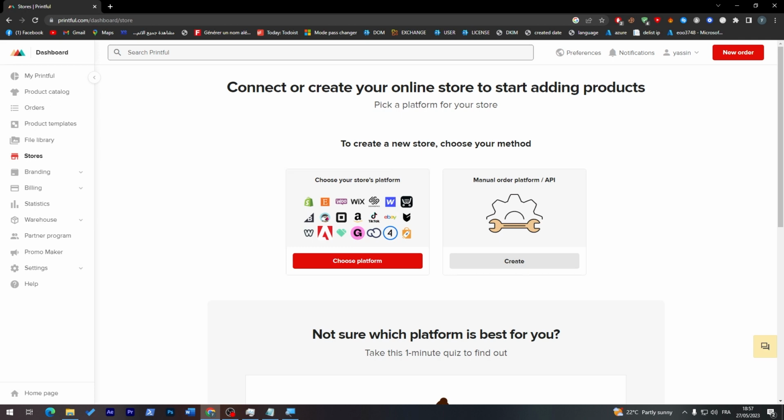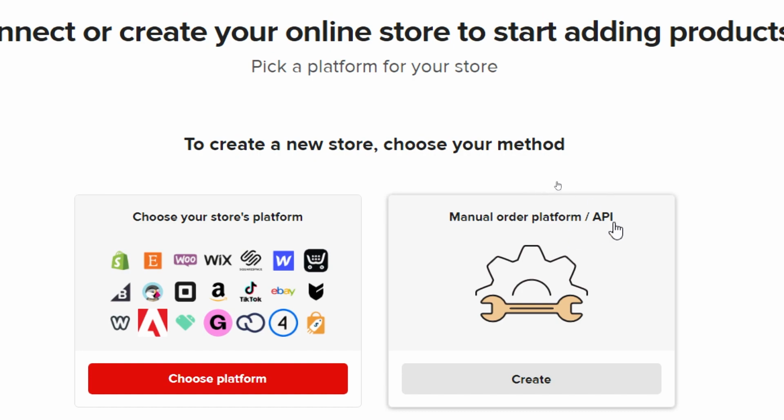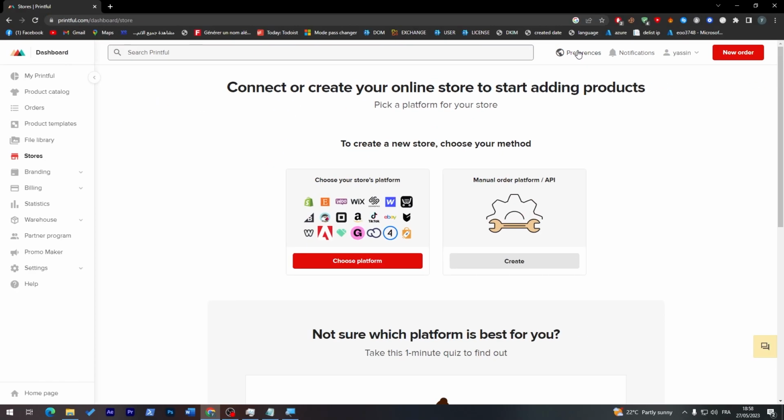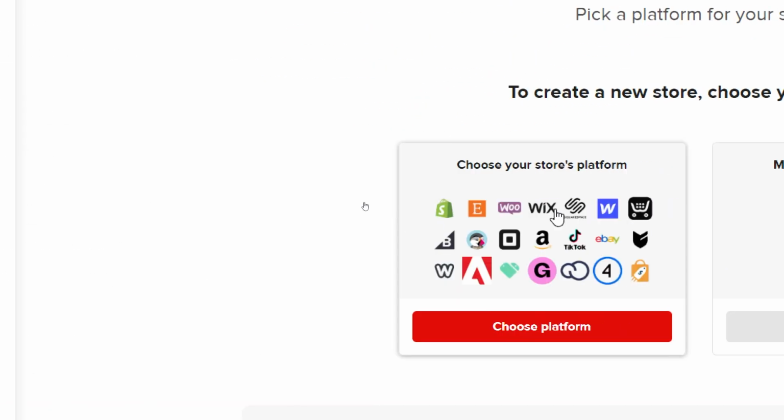So there is a bunch of options, and you can also add it manually or through the platform or API. So this is pretty cool. They are showing you every step during that. You can even make some promotion for your products here.